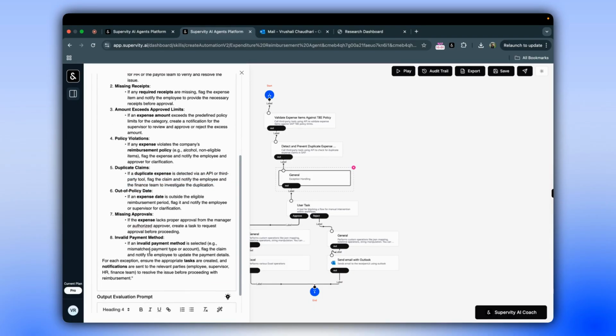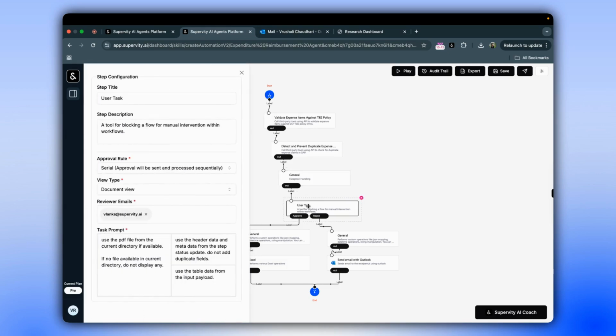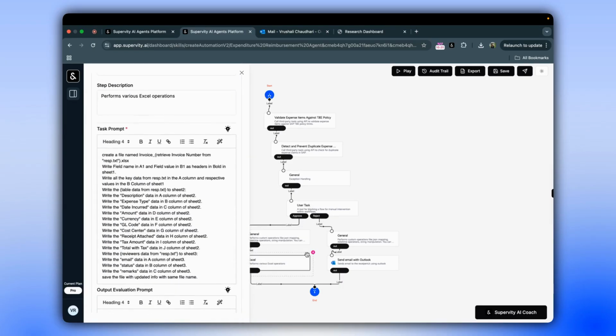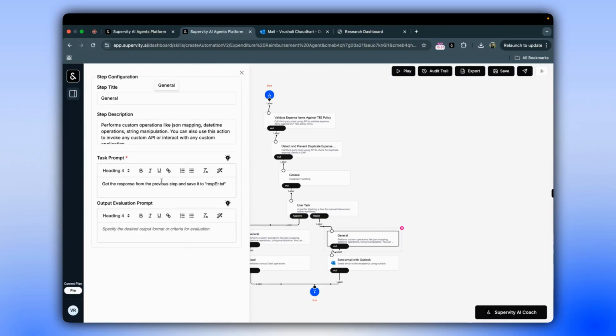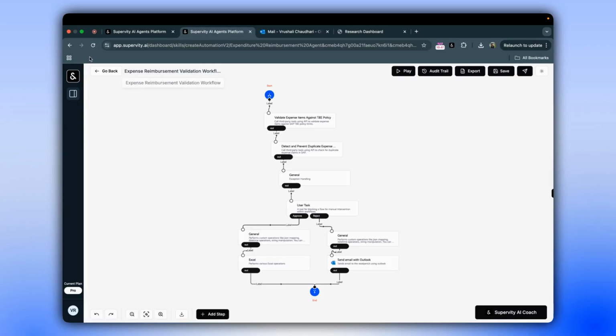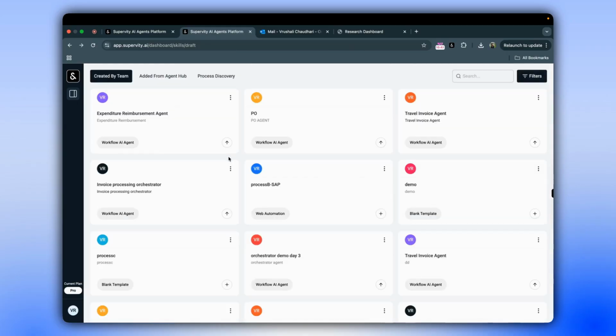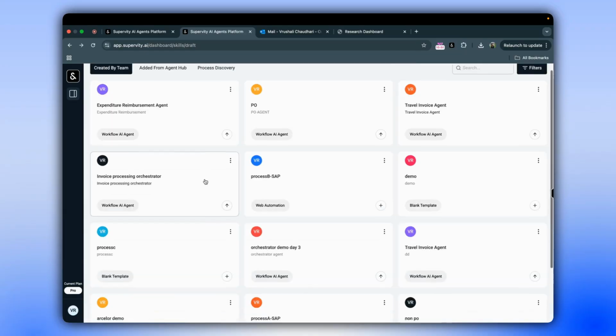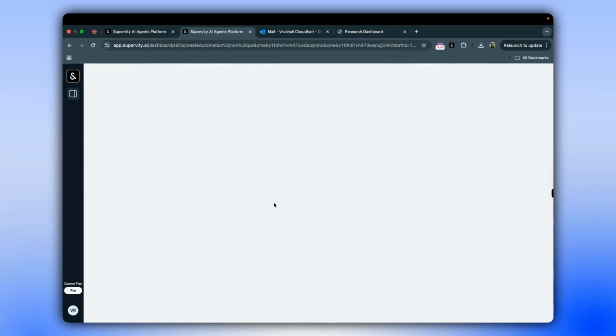These tasks are specified in the task prompt. There is also a human-in-the-loop step. If an invoice is approved, we save the data and maintain an Excel sheet from it. If rejected, we save the data and notify the user by email. We have workflows for all invoice types. For example, purchase order invoices follow a dedicated process, while non-purchase order invoices have a different workflow.